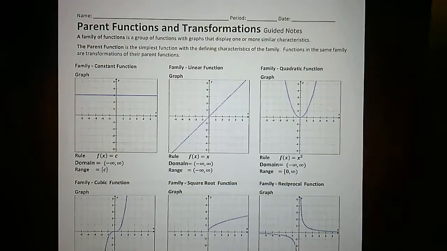Let's get started. So first thing we want to talk about are parent functions. The parent functions are just the general functions. It's the simplest function with the defining characteristics of the family. So functions in the same family are transformations of their parent functions. So these are the parent functions. When we add transformations, it's the same thing. It's just transformed. It's the best way I can explain it.